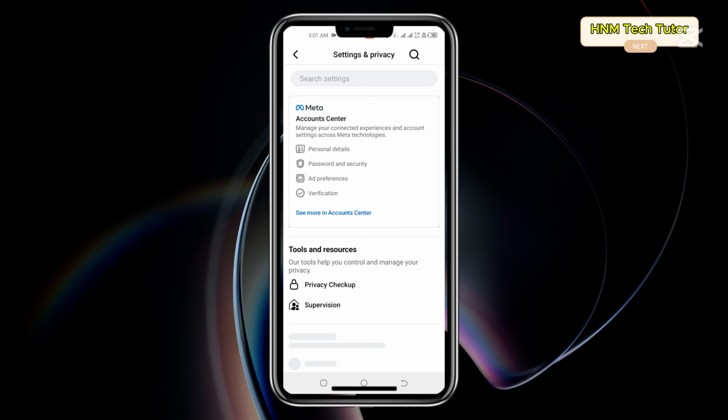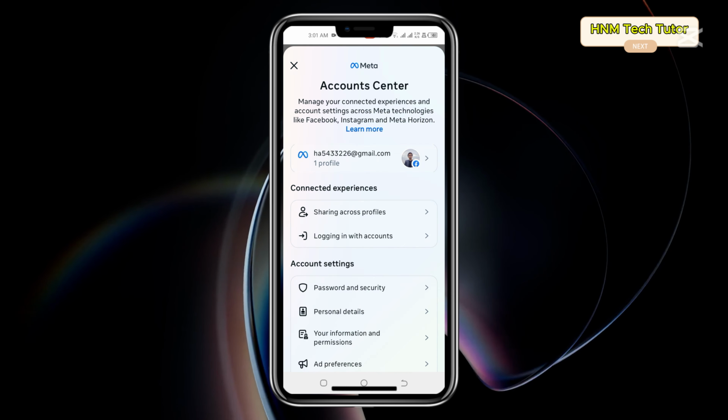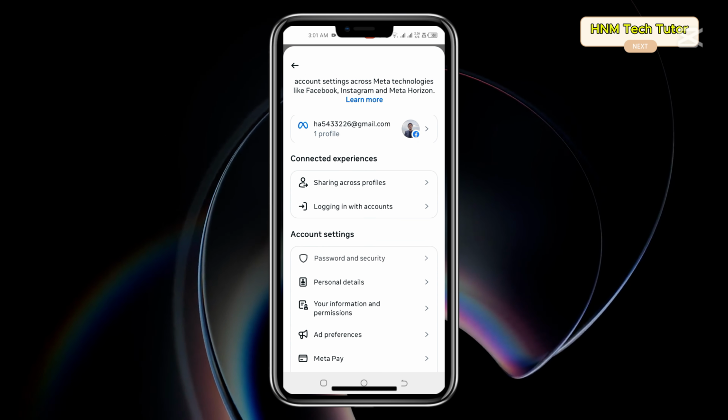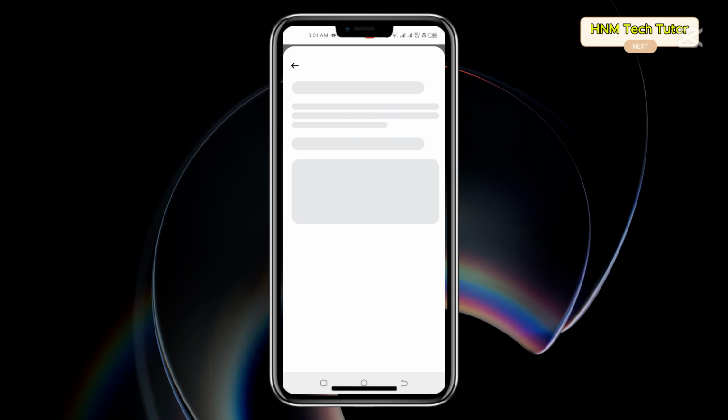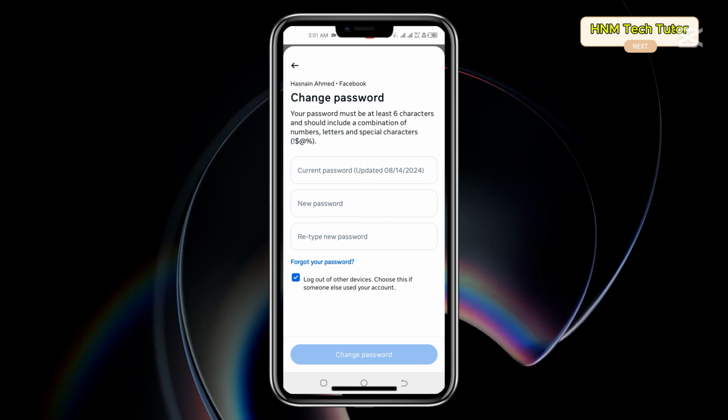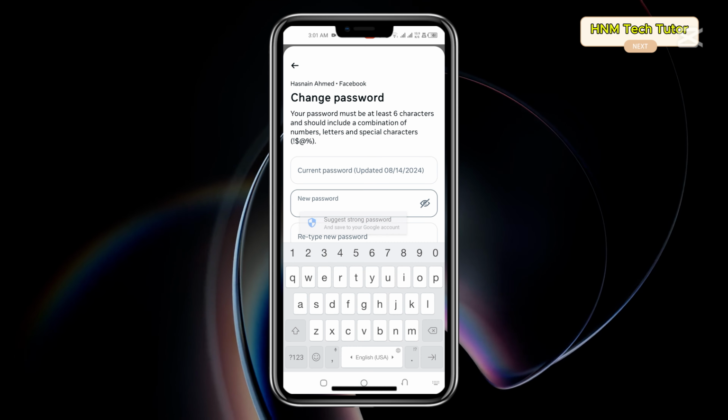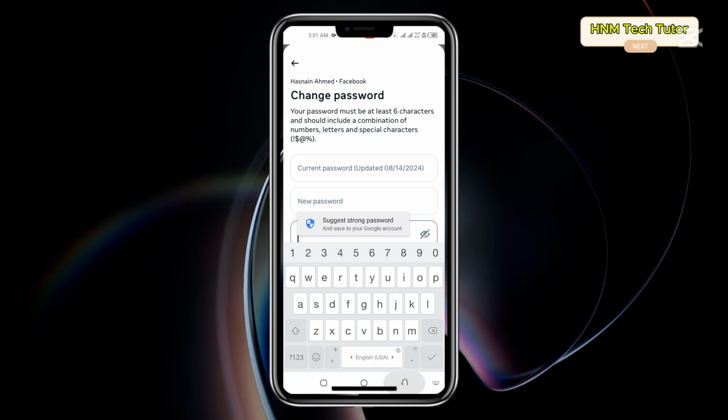So once you click on settings, just check the password and security option, click on it and select another option. Here you can see a password option like change password. So once you click change password, you will see an option like this.